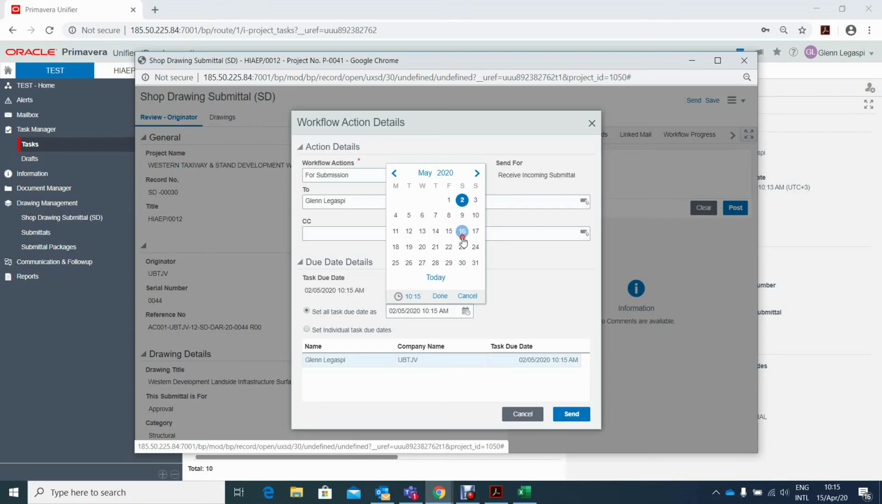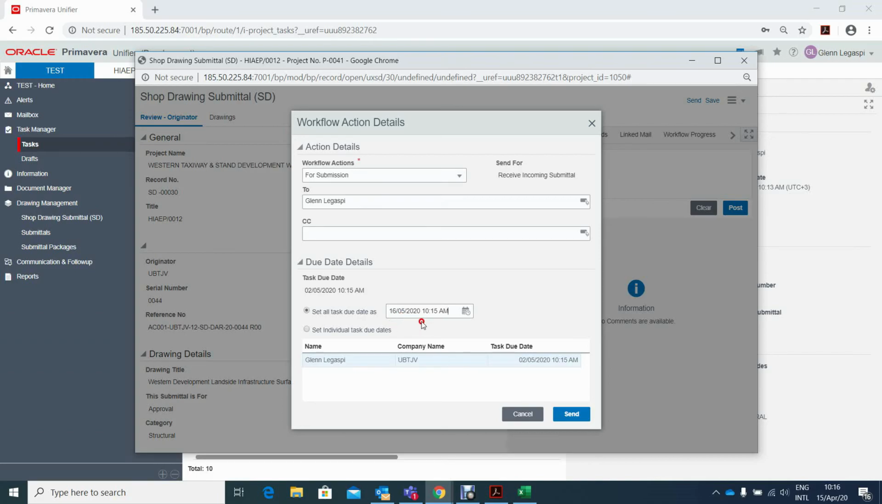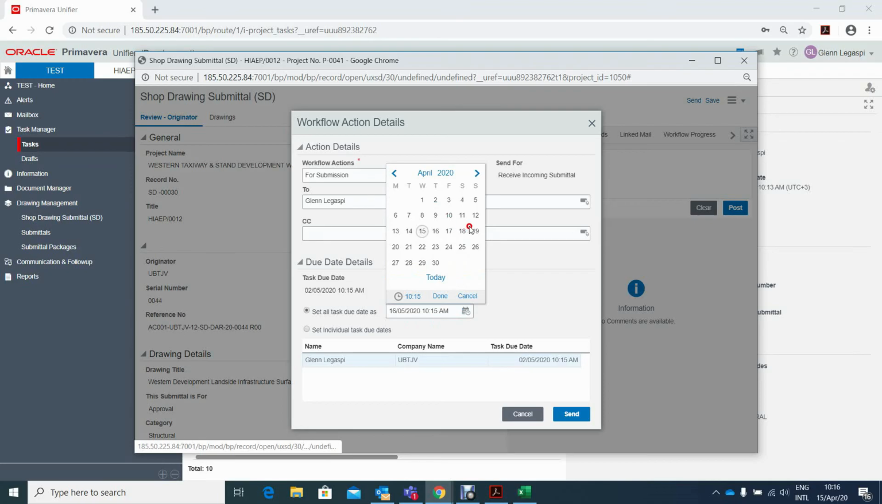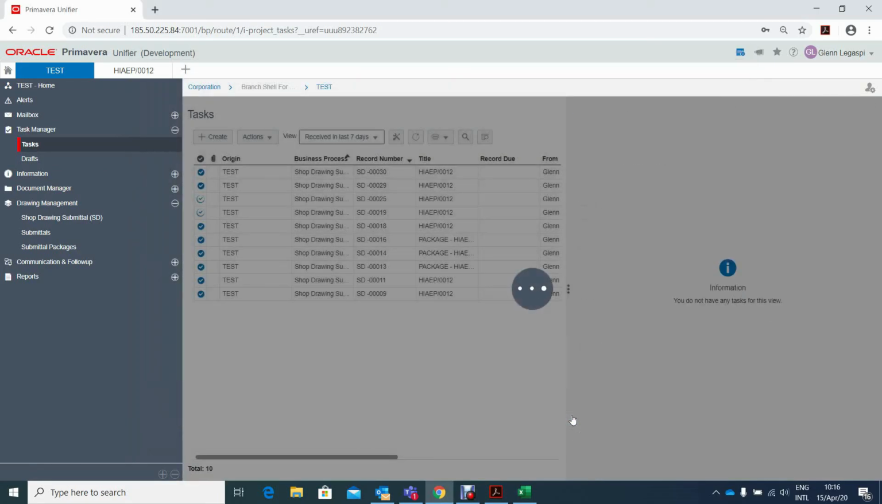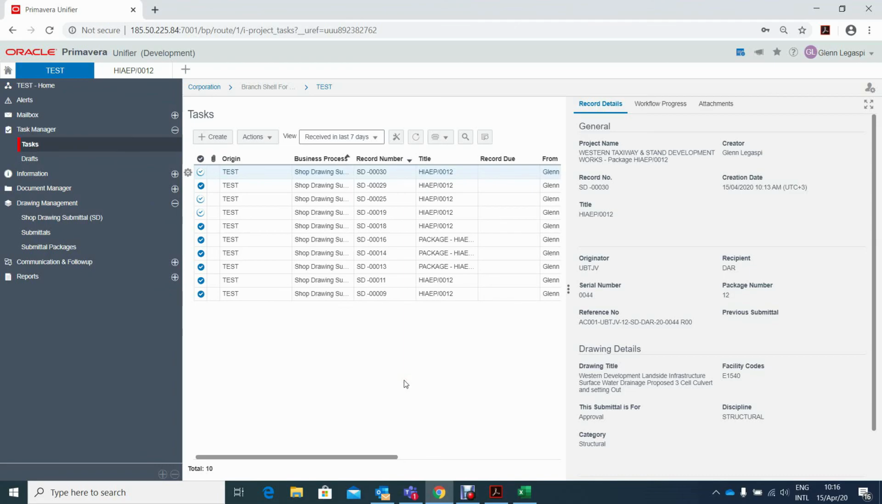And then you can also select the task due when you are expecting the submission. Let's just say that after I have submitted it, I am expecting a reply from DAR on the 16th. This will notify DAR that they have a due submission or a response to UBTJV. Click Done. Okay, so I'm expecting on May 16. I think that's too long. Let's make it April 29. Okay. So meaning to say I'm waiting for a response on April 29 from DAR in this submission. So click send. That's it. You already have submitted the shop drawing to DAR and you are just waiting for the response.